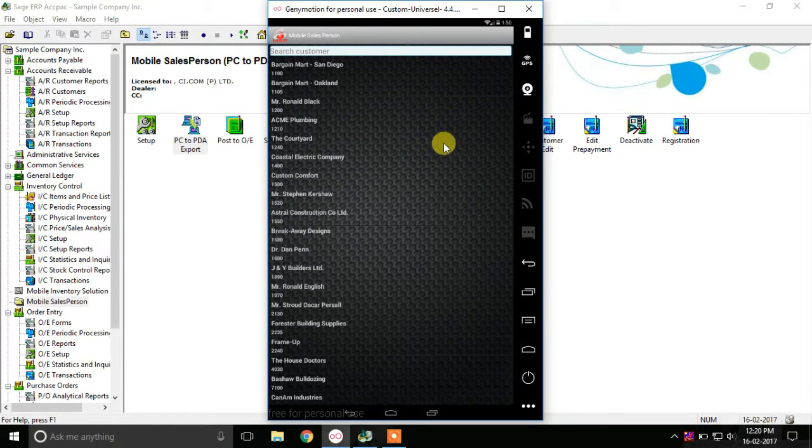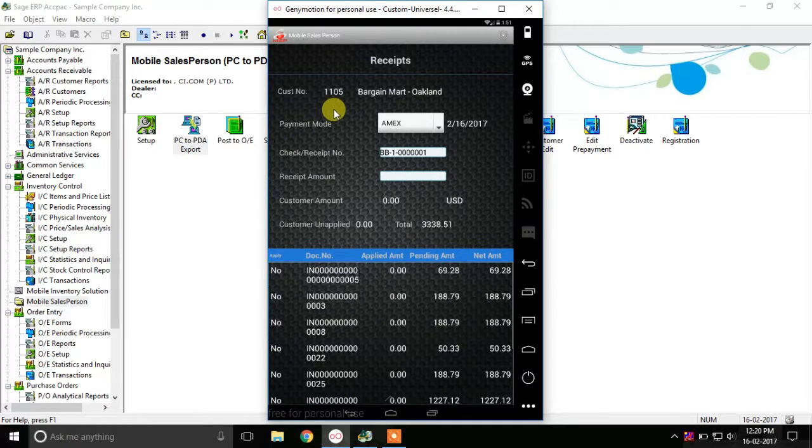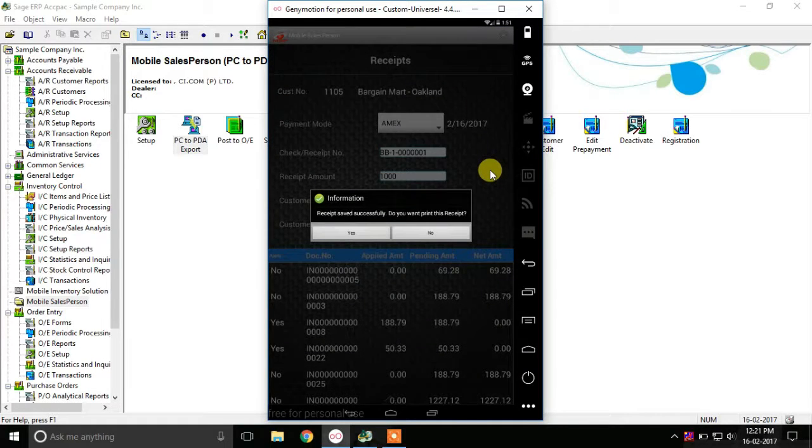On clicking the module, it will display a list of customers. And on selecting the customer, it will display all the open invoices that are available for that customer. So I can enter the receipt amount here, and I can click the apply tab here to just apply it to the open invoice. So after applying to all invoices, I can go to the menu and click OK. So the receipt is saved, and I'm not going to print it now, so I'm just clicking no.